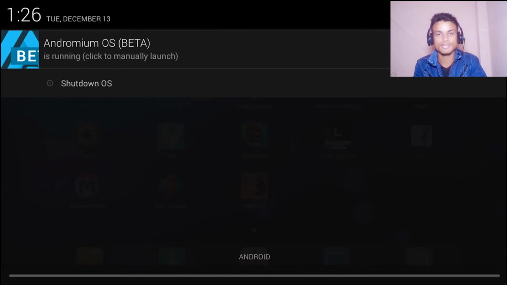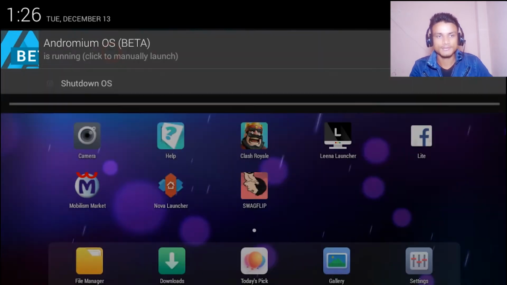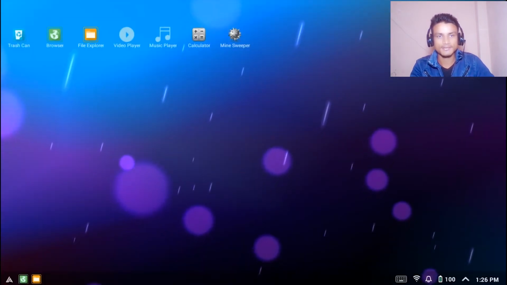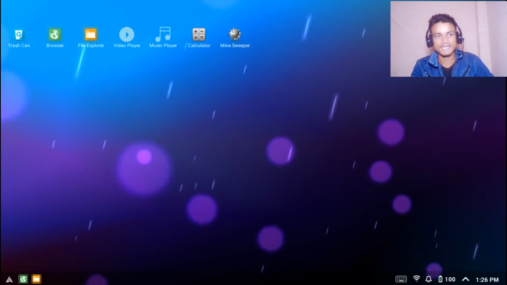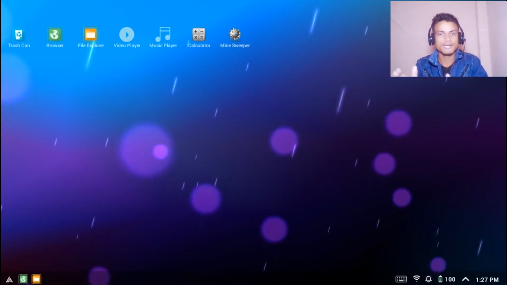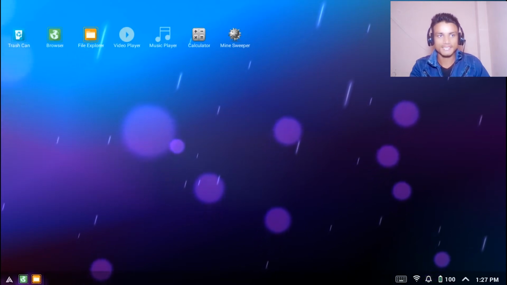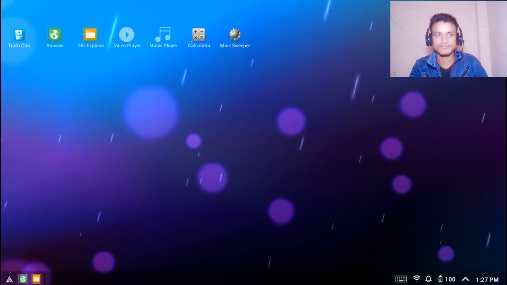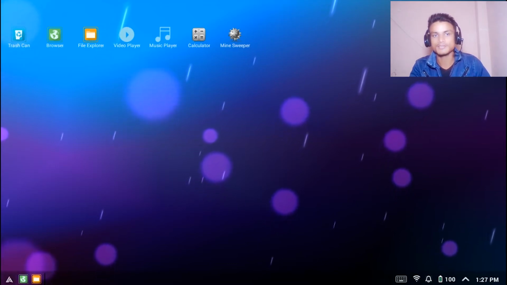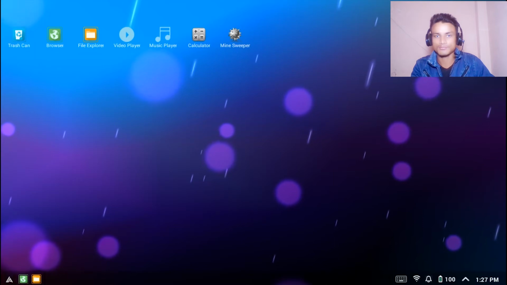But there is one more thing, Endamom can do more than it looks like. Let me show you the thing first. This is how it looks now. As you can see, my tablet has turned into a PC, kind of PC, and there's a trash can, browser, a file explorer, video player, music, calculator, and the Minesweeper.